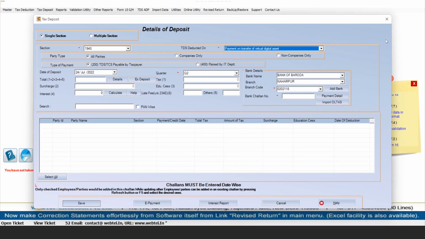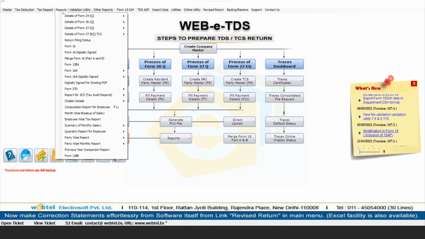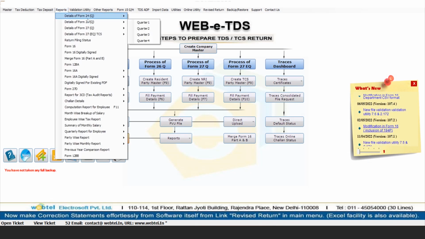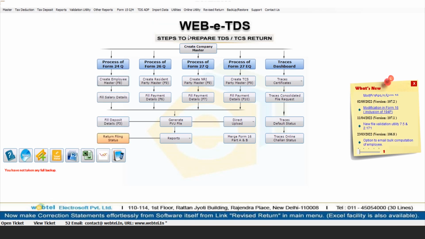And at the end you need to generate a return, and for the generation of your return go to the reports option, then go to the details of form 26Q and select the quarter for the filing of your return. And this would be the process of filing a TAN based return under section 194S. I hope by now you must be clear about section 194S.